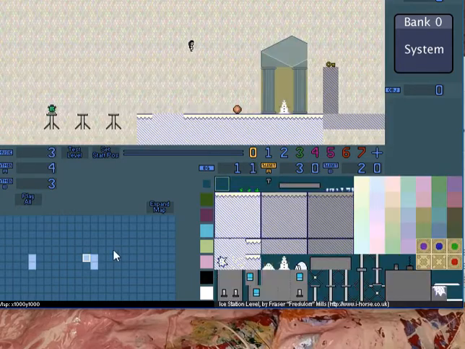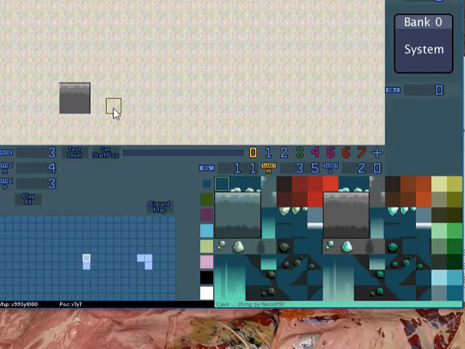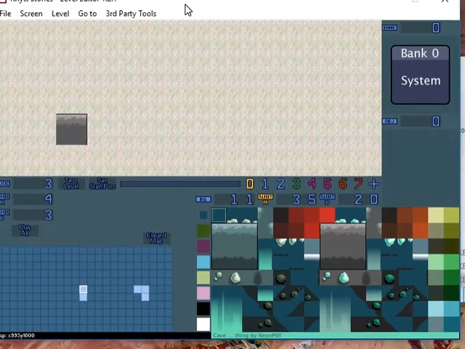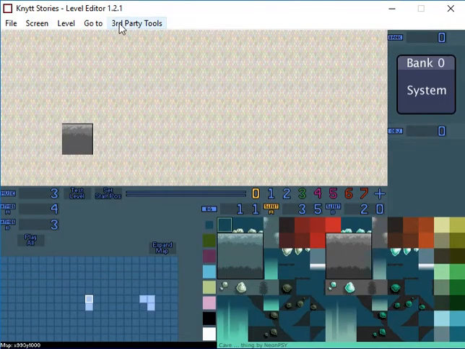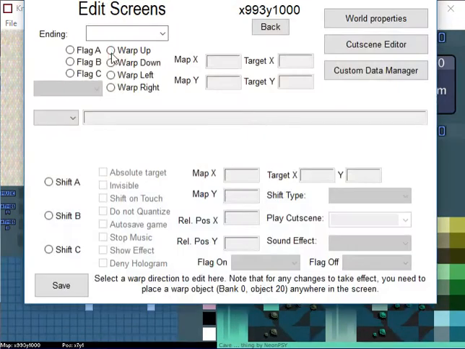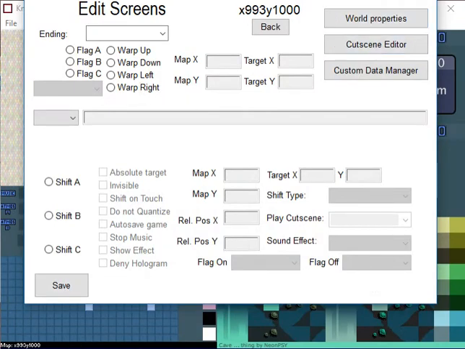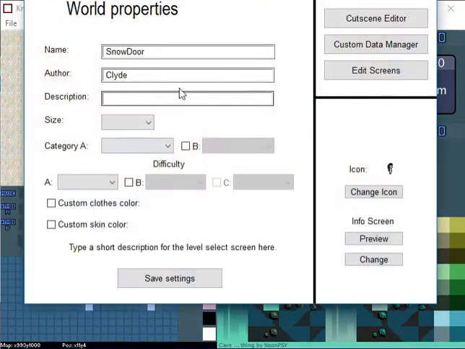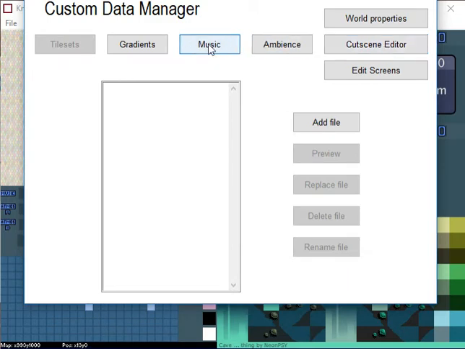Let's suppose we want this area to have a song that we ourselves wrote. So I'm going to go to third-party tools. Wait, oh, this is all messed up again. Third-party tools. Current screen, I think is right. No. Third-party tools, world properties, and then custom data manager. We want music that we made.